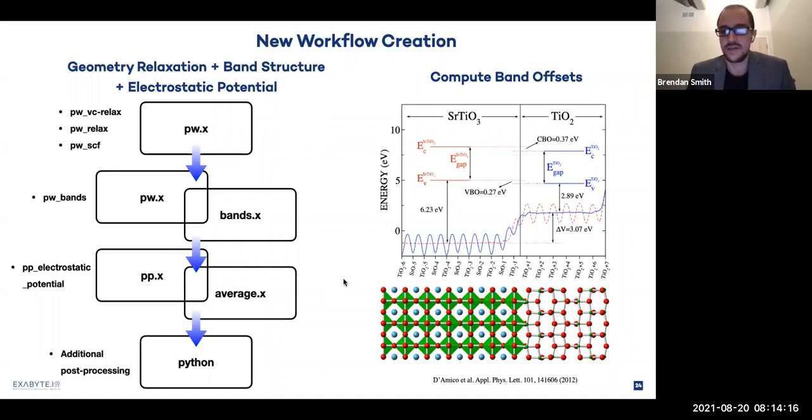Now, using this information, we're going to be able to compute things such as band offsets. So here, for example, is a very nice picture in the literature I found, where for this system they were able to compute the valence band offset using what's known as the potential lineup method. What they've done is individual calculations on this strontium titanium oxide perovskite and titanium oxide. And you can get the valence bands of each system quite straightforwardly.